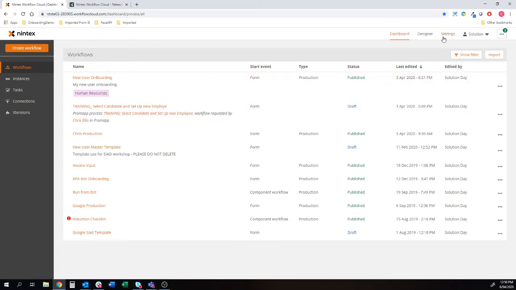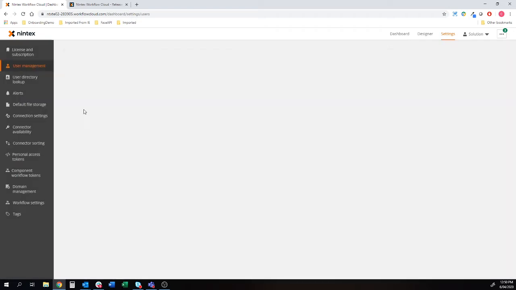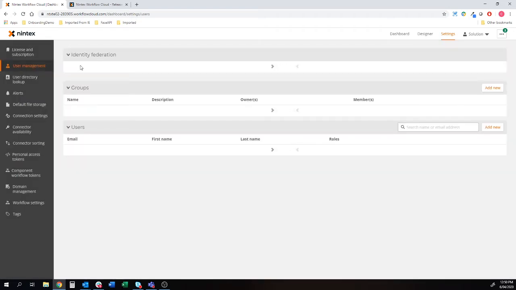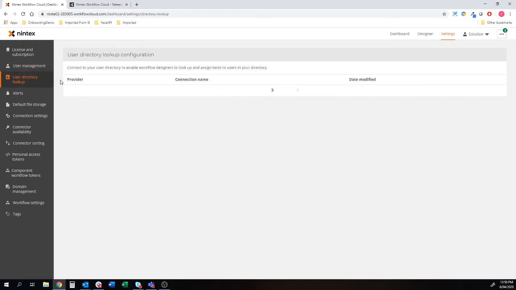I'll start with the settings as an overview. So you have to have your tenant federated. Under user management, identity federation, that has to be done first as a prerequisite. Otherwise, it won't work. And then you should see user directory lookup. You'll have to configure this, connect that to your AD, and that's going to allow that lookup in a nice type ahead fashion in the config.